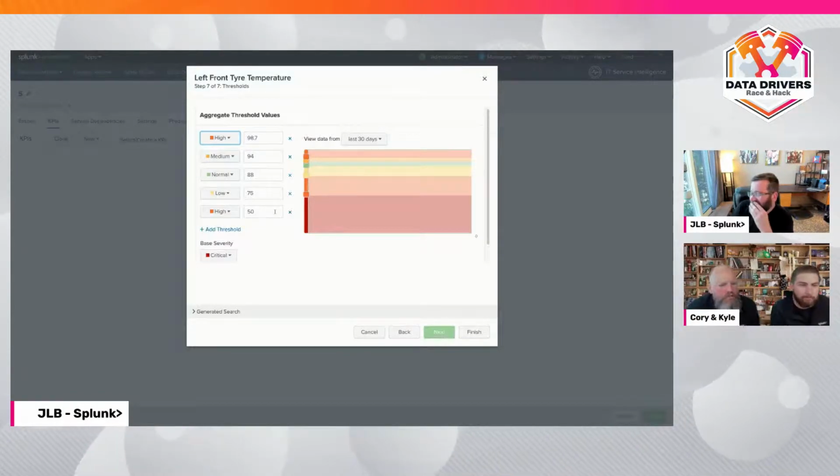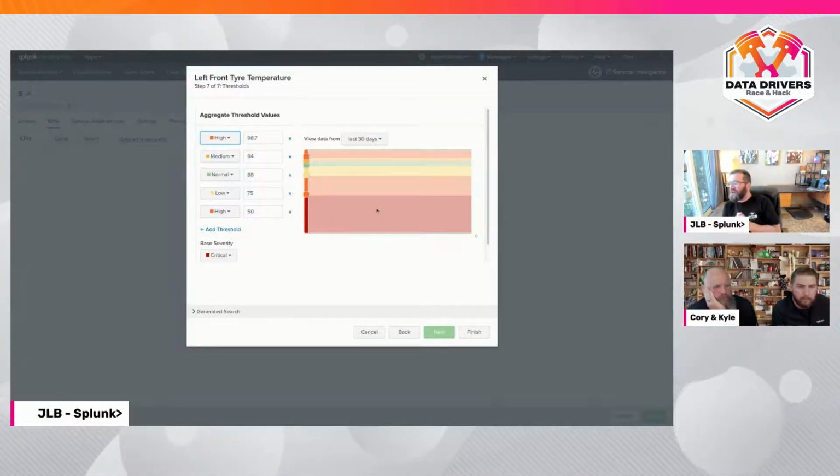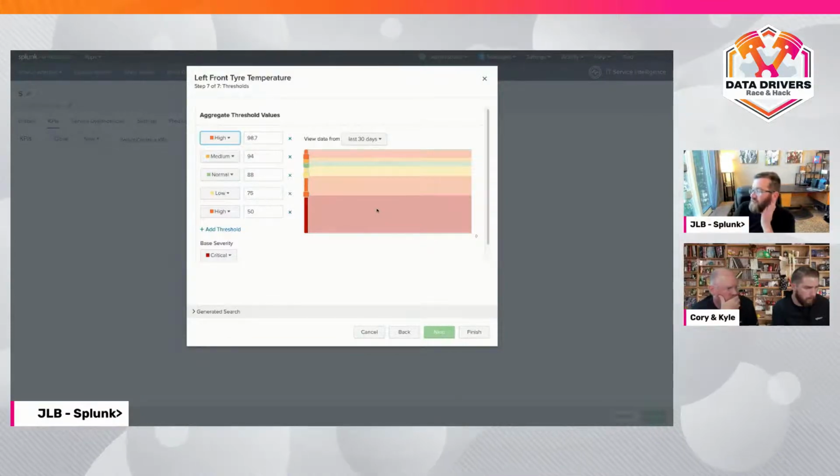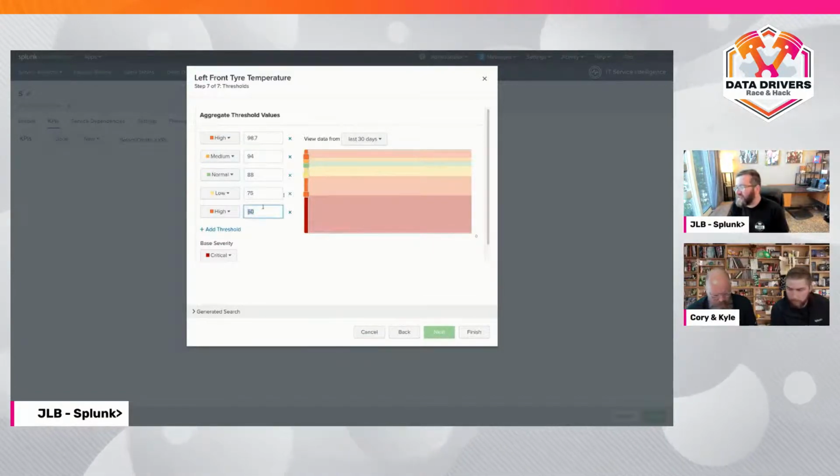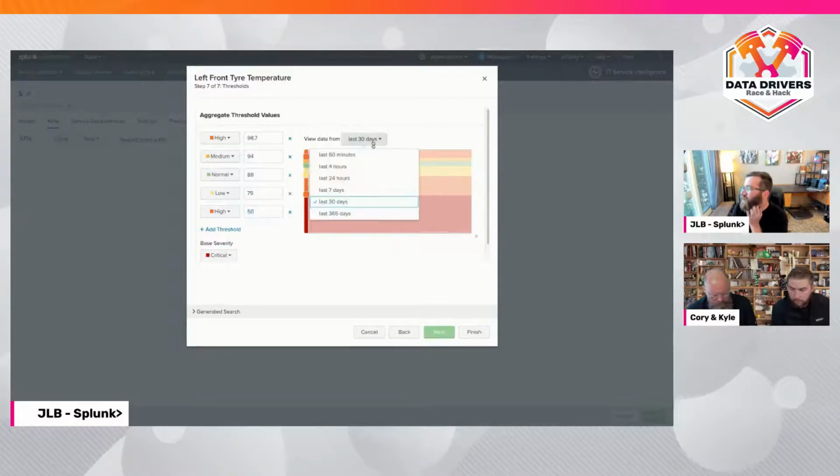So these thresholds help us understand what they're going to do for us. Each of these thresholds is going to tell us, based on our knowledge of how the KPI, the tire temperature in this case, is performing, or based on the historical performance of that KPI, what is going on. So we're going to set these, and I wish we had a little bit of data here.